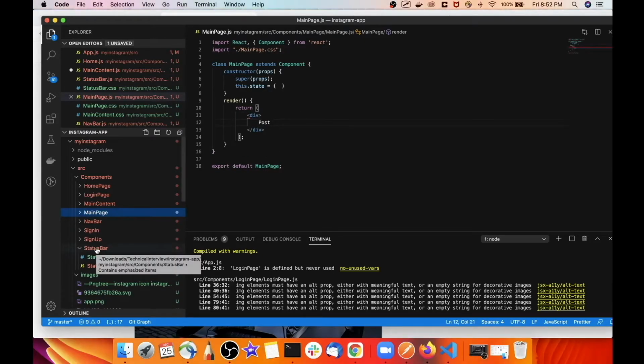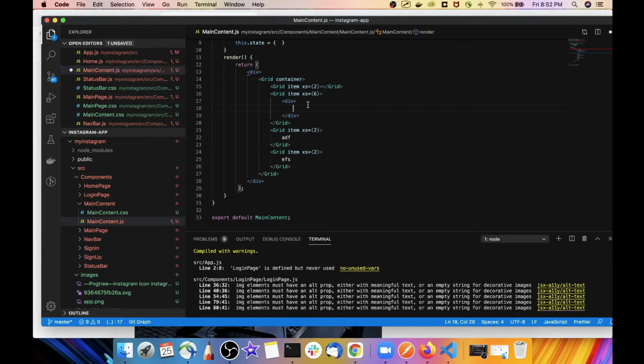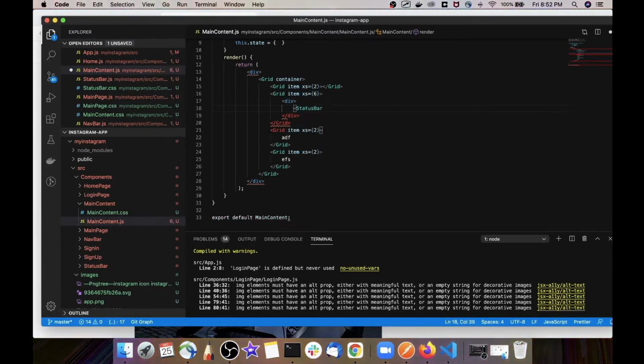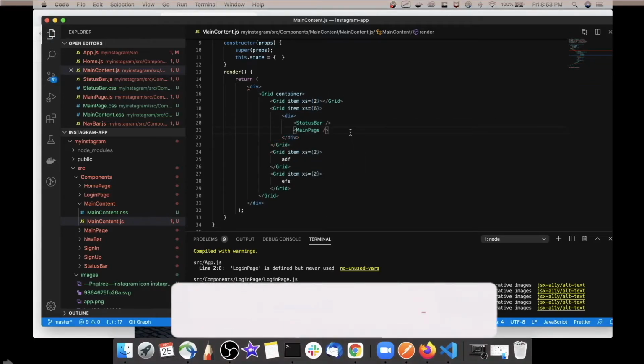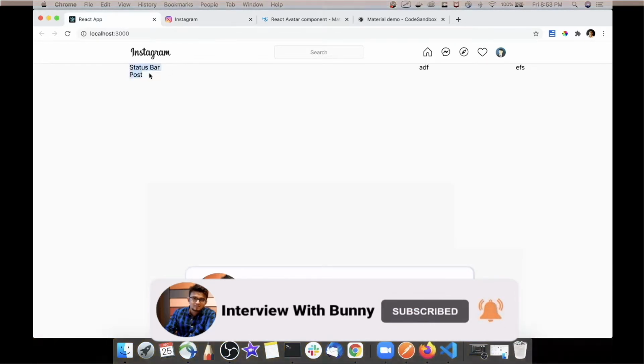Let's save it. Now we have to import these two newly created components into our main content. So over here we will be importing the two components. Number one is the status bar and number two is the main page. Let's save it and see in our browser. So yes, you can see we got two components, one as the status bar and another as the post.